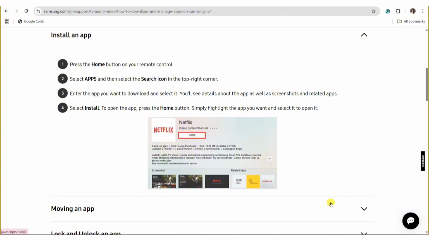You'll see details about the app as well as screenshots and related apps. And then select install. To open the app, press the home button and simply highlight the app you want to select and to open. And that's basically how you can add apps to Samsung TV home screen.